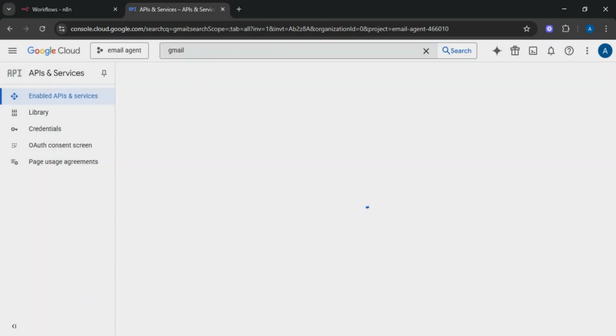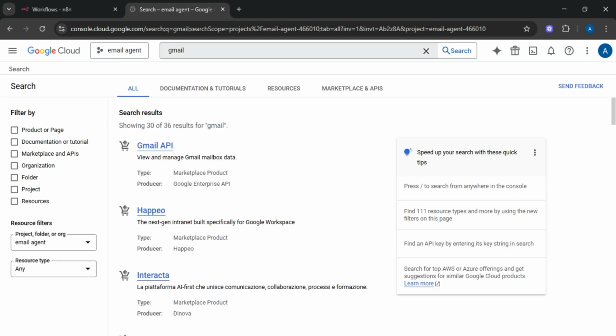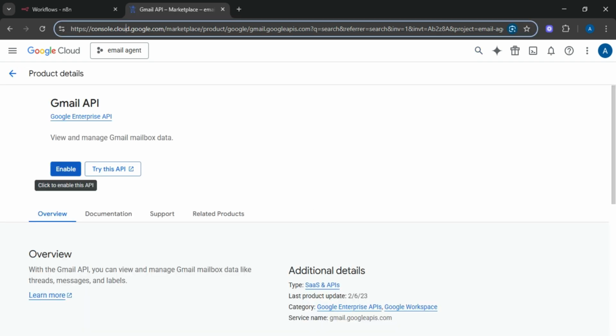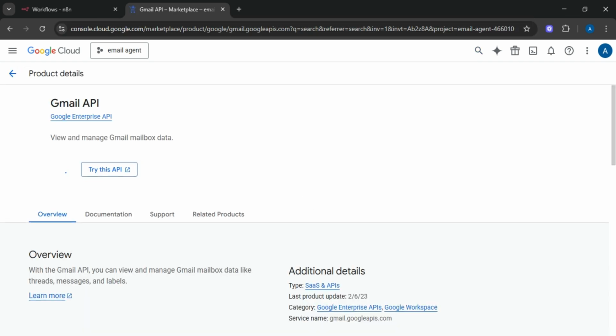We'll just search for the Gmail API. It will search for the Gmail API. Okay, we select the Gmail API. We'll enable it, which will give n8n access to our Gmail account. If we do not enable the Gmail API, n8n can't have access to our Gmail account. So this step is very important. Make sure you watch it carefully and enable your Gmail API.